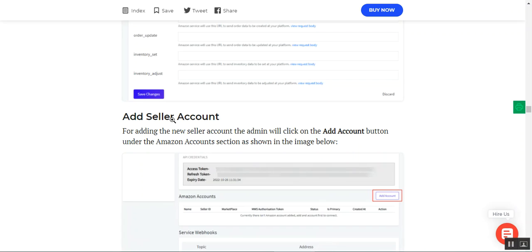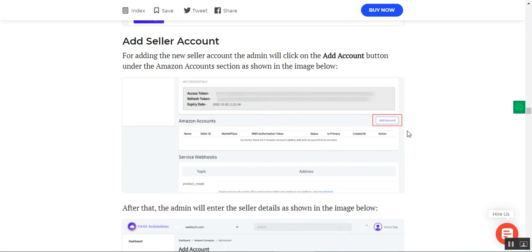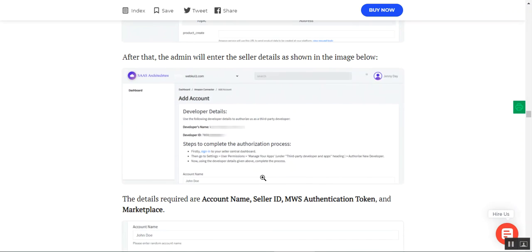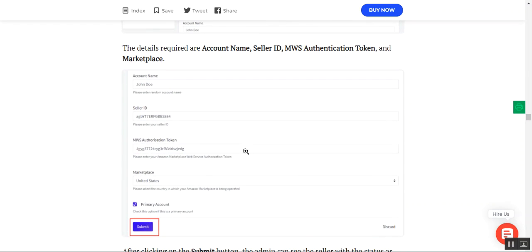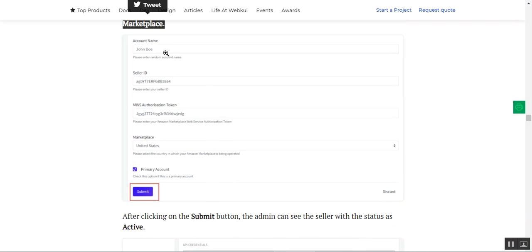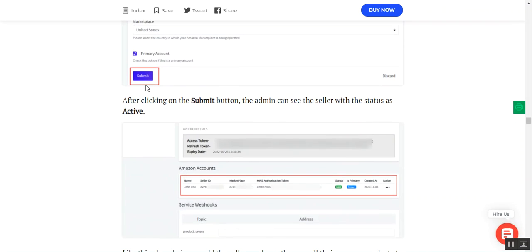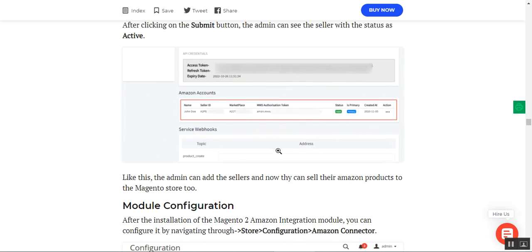And thereafter you'll be able to add your seller account within the same. So for that you just need to go to the add account section here for the Amazon accounts, and after that the admin will enter his details, and after that you can see the developer name and the developer ID as well. And the details required are basically the account name, the seller ID, the MWS authentication token, and the marketplace there. And after entering the details there, you just need to tap on the submit button, and then the admin can see the seller status as active, as you can see right now.